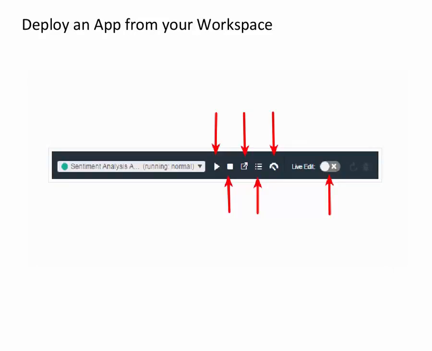To deploy your app, select either a launch configuration from the run bar or create a new launch configuration. Then click the Deploy icon. An instance of your app is deployed by using the current contents of your workspace and the environment that is defined in your launch configuration. After your app is deployed, you can click the icons on the run bar to complete more actions, such as stopping the app, opening the deployed app in a new browser tab, viewing the logs of the deployed app, and opening the app's dashboard. If you are developing a Node.js app, you can enable live edit mode by clicking the slider next to Live Edit.